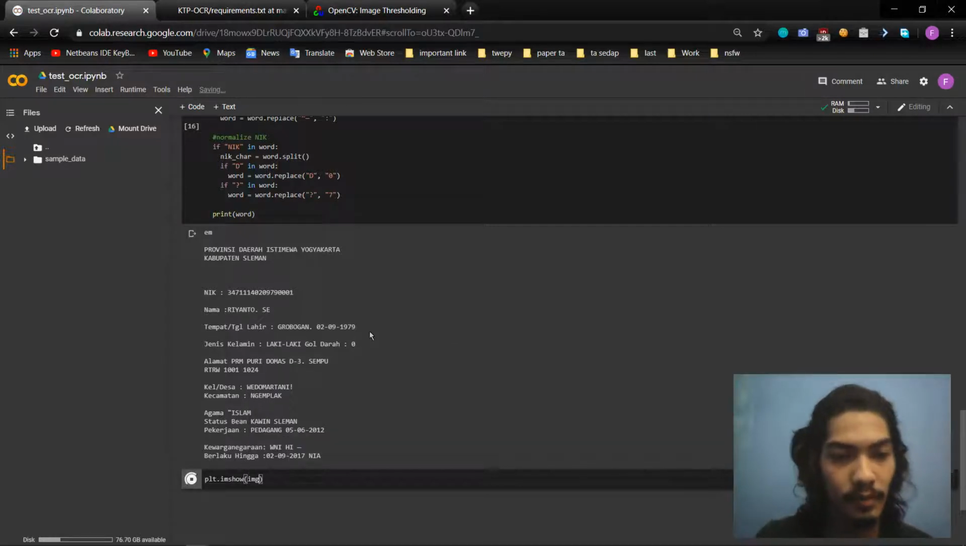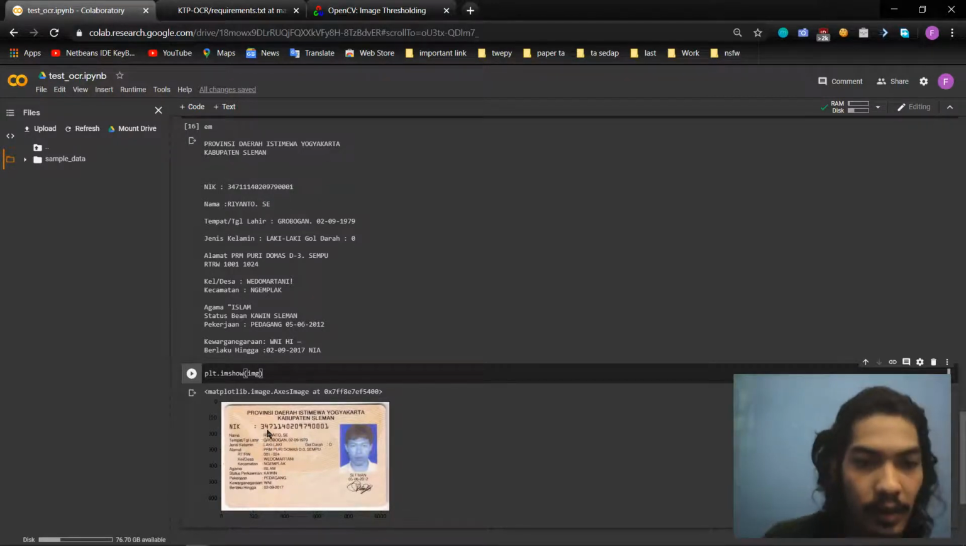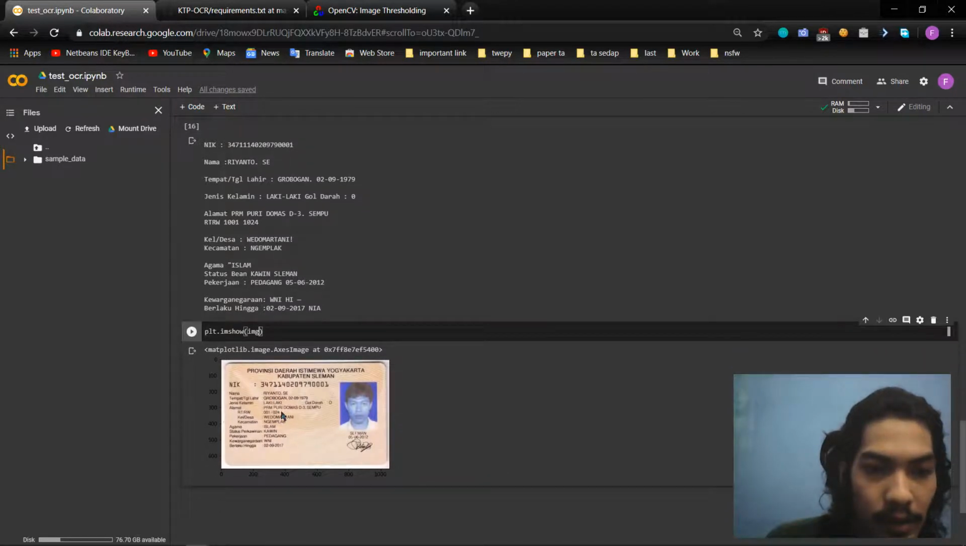Then show the image. Yep, you can see it. The NIK is the same as here, then the name Rianto, and the other things: tempat lahir, jenis kelamin, alamat, the address, gender. Then status, and what he works as. Yep, it's like this.